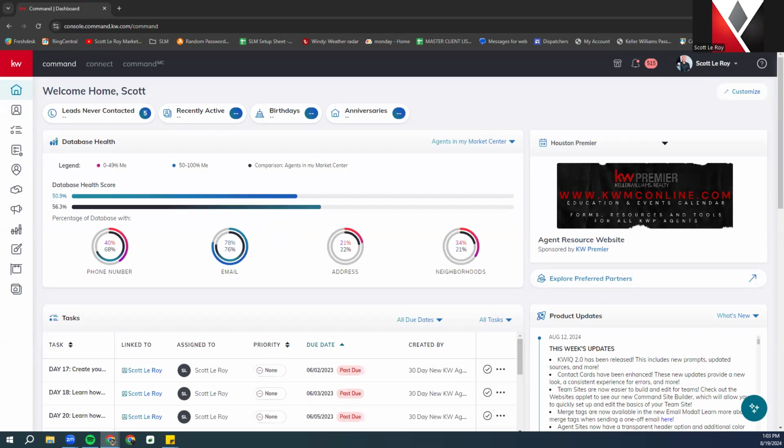Now, to get started, we're going to start over here at the top left. You should see Command, Connect, and if you hold a leadership role with your market center, you should see Command MC. If you're not part of leadership and you see this, then you may need to reach out to your MCA. Something may have gotten crossed in the wire somewhere, so just reach out to them. Or if you are leadership and you do not see this, same thing, the MCA should be able to give you access. So Command is going to be your Command dashboard.